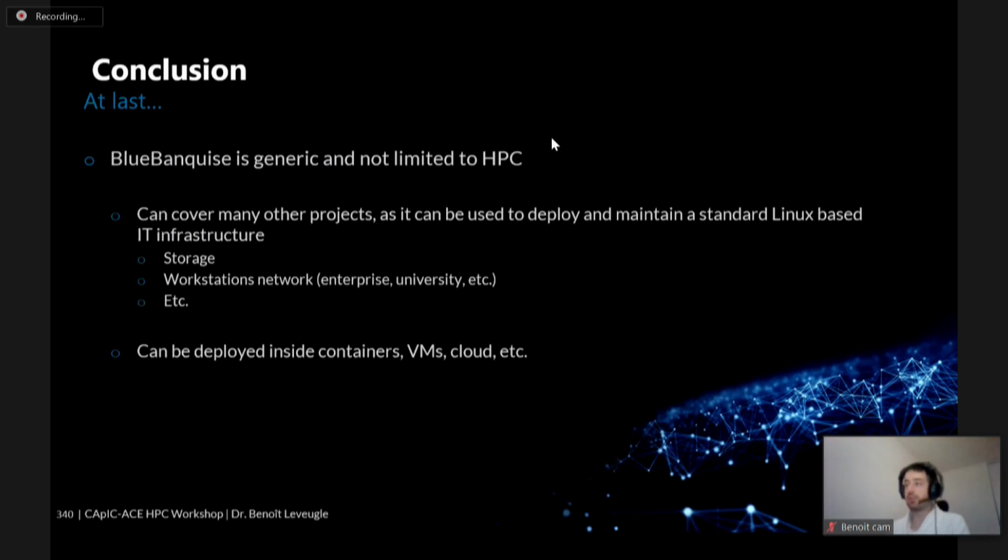For example, in Atos, it is also used to manage storage for a few things. We plan to use it also for some cloud stuff. So it can be used for many things, in fact, because again, it's just a core to deploy bare metal servers. And then you can use community roles to specialize if you want, but the core itself is completely generic. It was made to deploy operating systems, and it can also be deployed in containers, VMs, cloud, whatever. So quite easy to use.